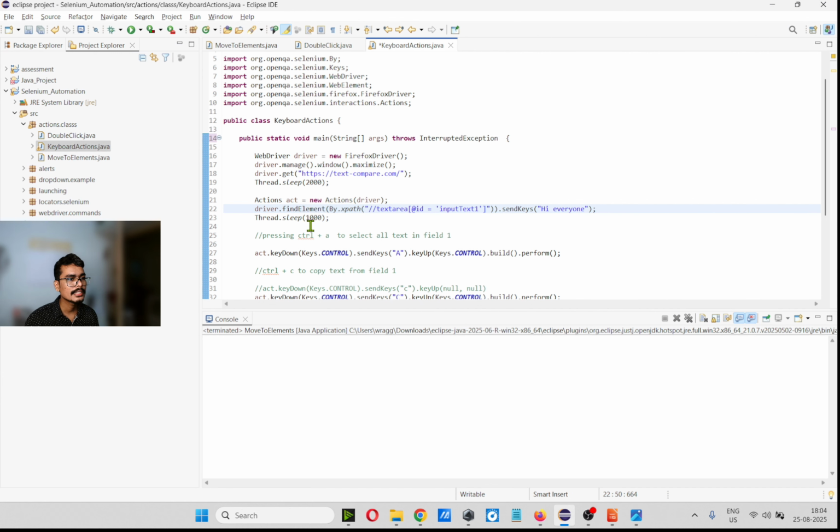So if you wanted to use just ID, then you should have written By.id here, and then nothing here, just input text. This is the ID, right? But in XPath you will have to write like this: double forward slash, tag name, open square bracket, then @id, it is the attribute, equals inside single quotes the value of ID, then close the square bracket. And we can also use sendKeys in the same line, and it will enter "hi everyone" in that box. And then again Thread.sleep, so that it's the best practice to use sleep.